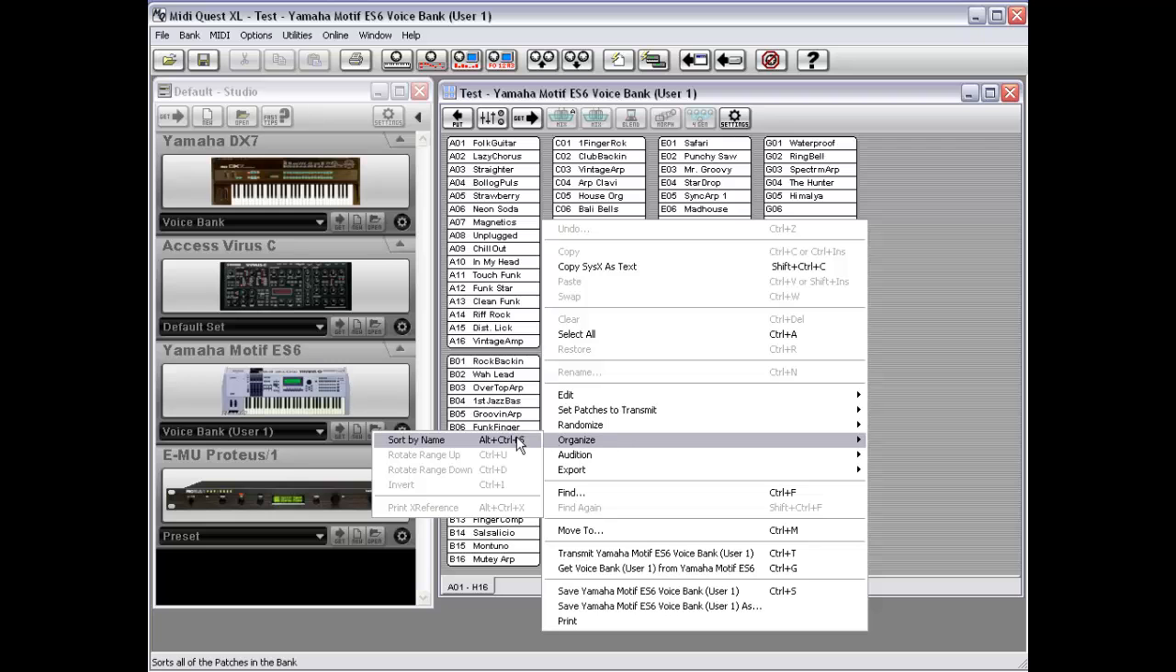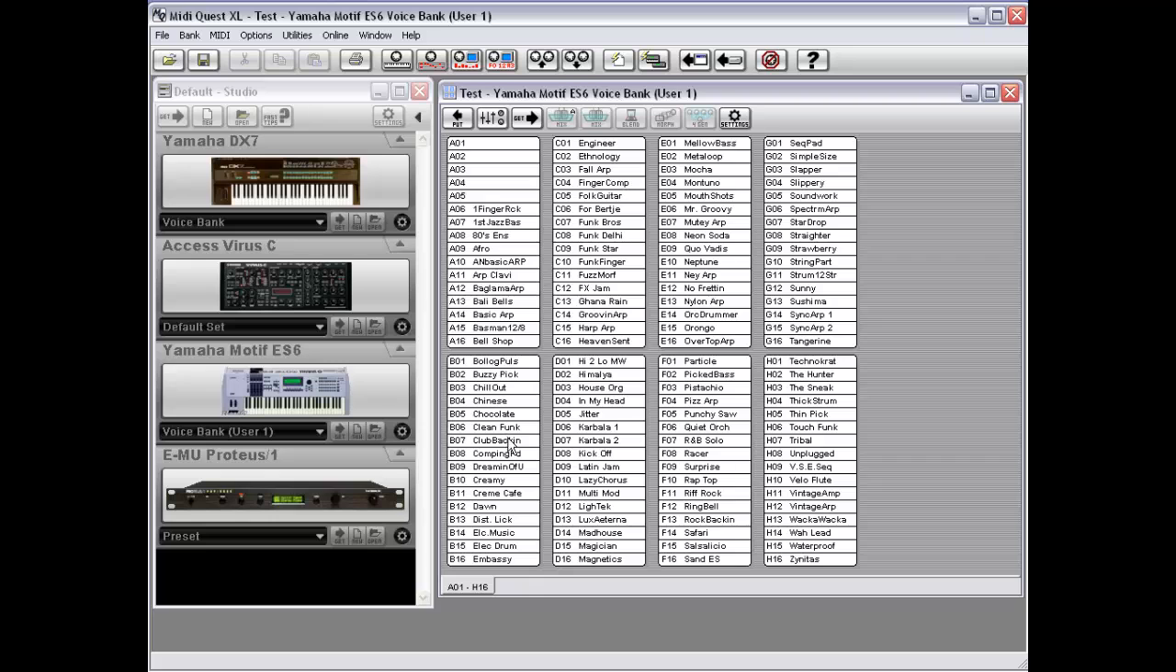the first entry in organize is sort by name. Choose your sort option, and Midi Quest will do an alphabetic sort of all your patches in the bank.